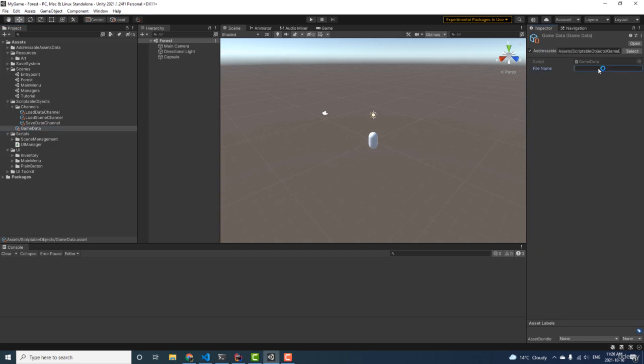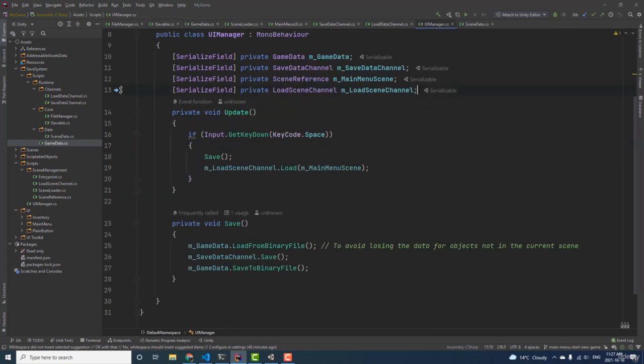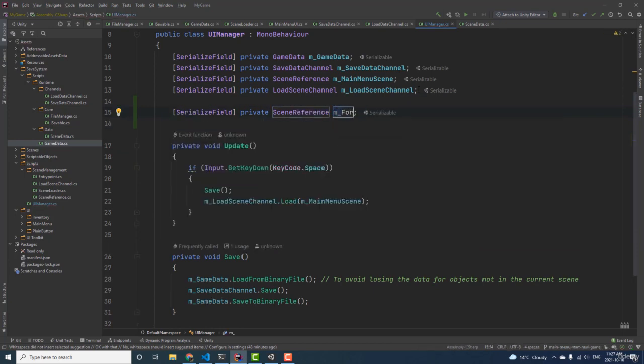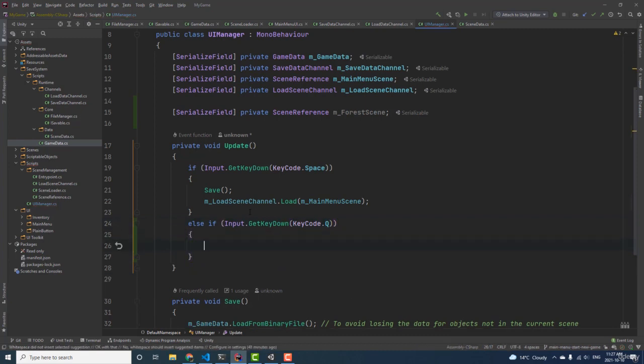Now we're going to make sure that we make our game data addressable, and then we give it a file name. So I'm just going to call it mysave2. And then we're going to want to ensure that all of our other channels are addressables. Now in our UI manager script, we are going to create a new scene reference for our forest scene. And again, to test, we're just going to trigger a scene load event when the Q key is pressed.